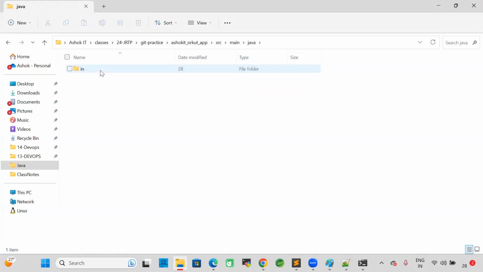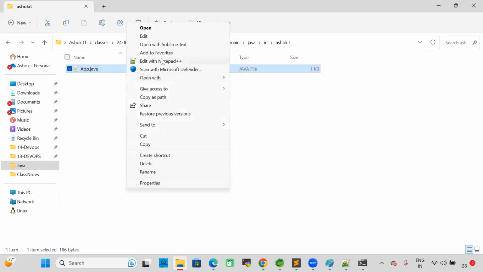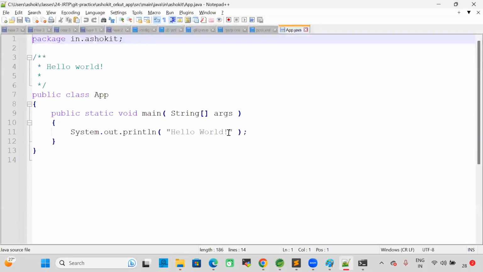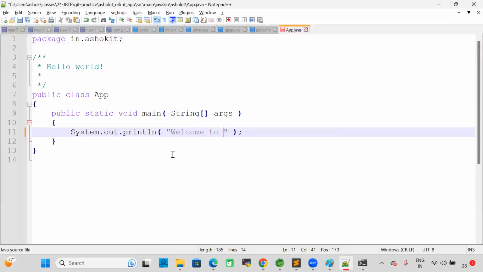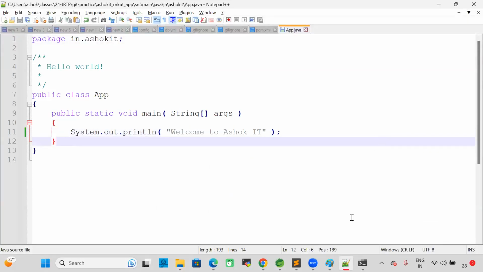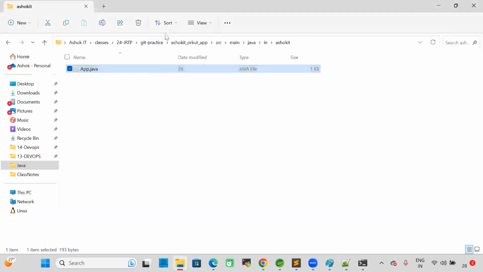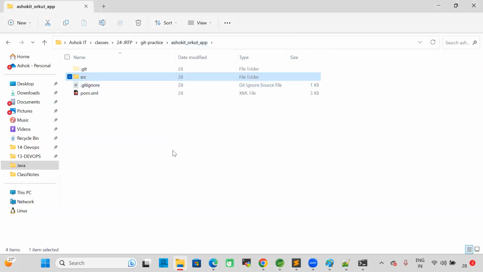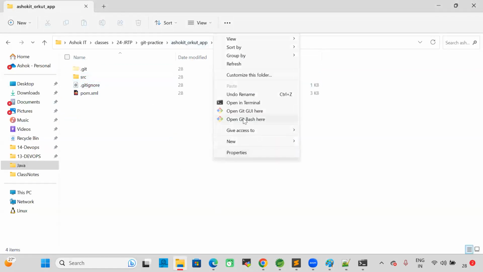Okay. Now go to our Java file. I am making some changes in my Java file. Okay, so this is my file. I'm making some changes to my Java file. Welcome to Ashok IT. Now go to our Git bash. In this, open Git bash.